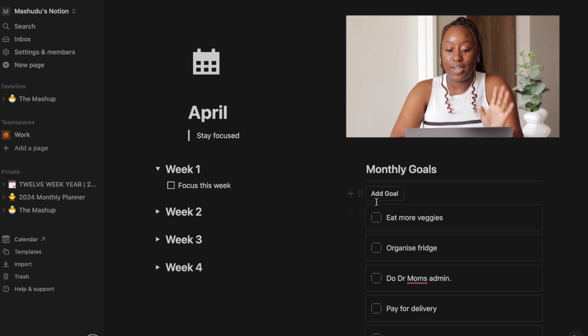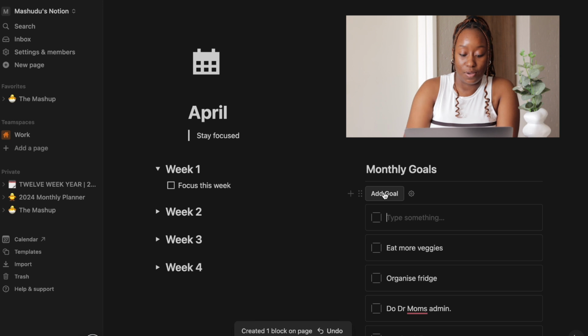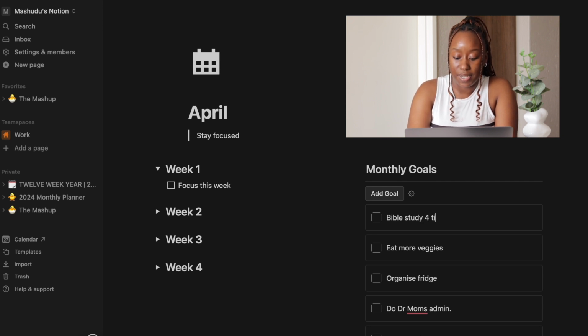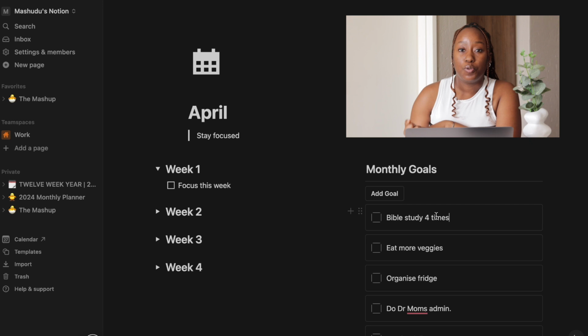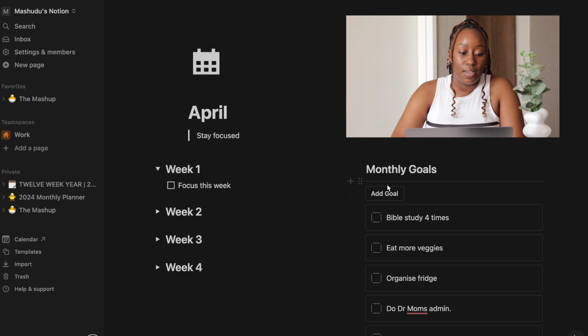And then my other goal, I have too many goals this coming month. Okay, my other goal is Bible study 4 times. Let's just write it there. I just want to make sure that I am in a Bible study group, but even if we can't make it for that week, I still do Bible study on my own. So that's why I'm writing it there.